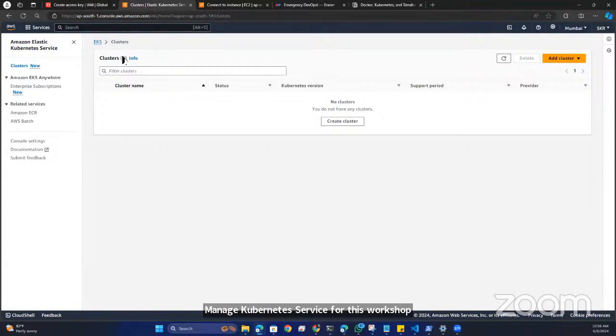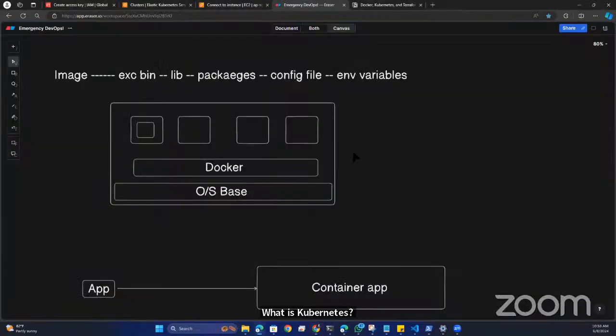Right now, I don't have any EKS cluster here. I would like to create one through Terraform. Before we create the cluster, let me give you some info about it. What is Kubernetes?